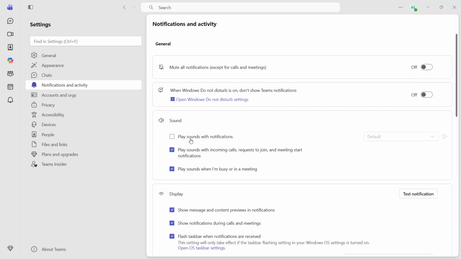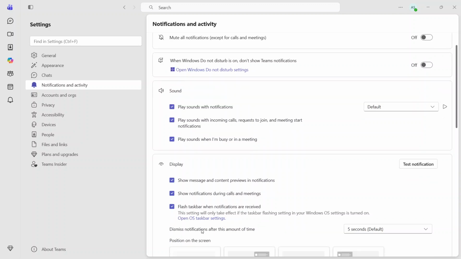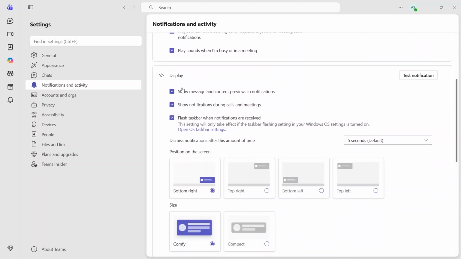Next, if you also want to stop banner notifications from appearing on your screen, stay in the same notifications and activity area and look for the display section. Here you can uncheck settings such as show message and content previews and notifications, and the options for showing notifications during calls and meetings. Disabling these helps prevent pop-up banners from interrupting your focus, especially when you're presenting or on a call.